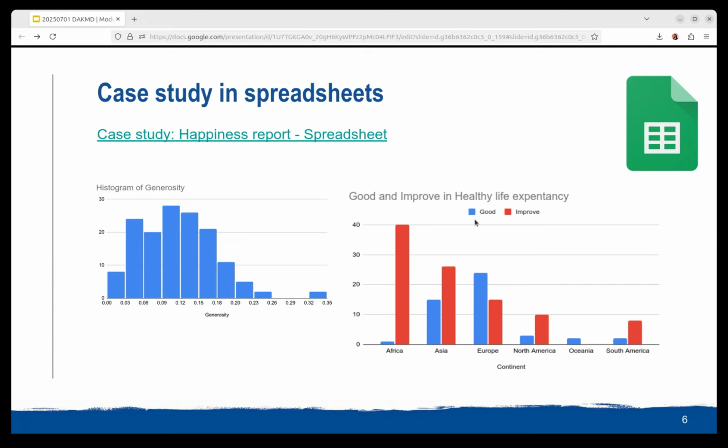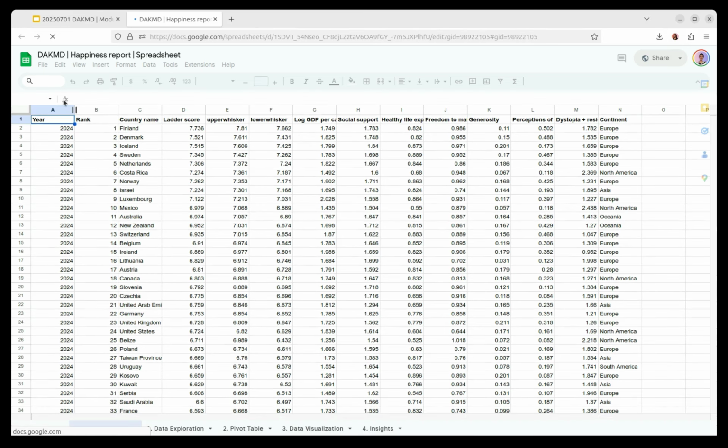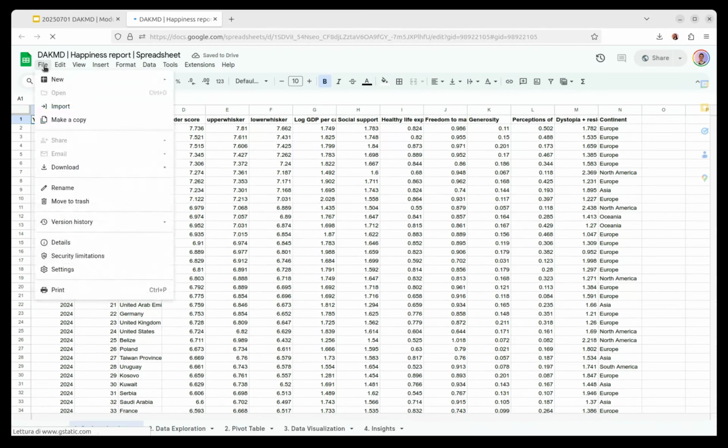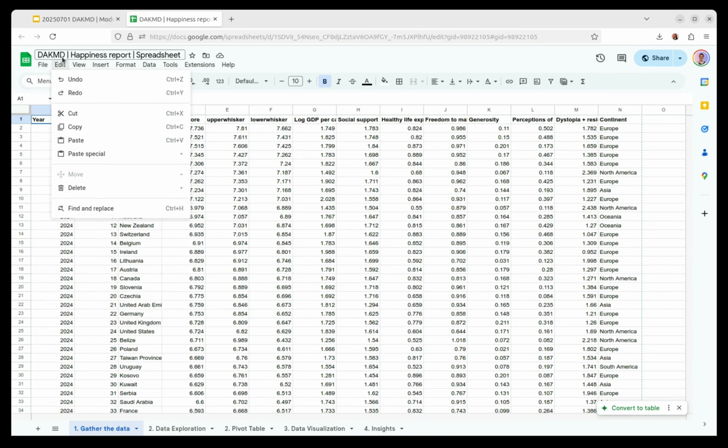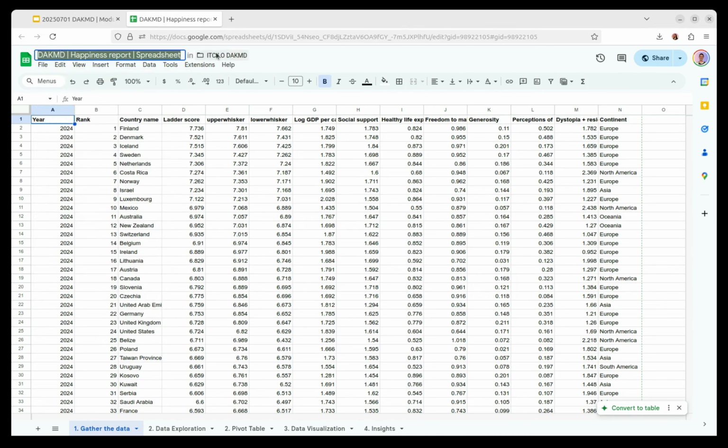So this is our case study in Spreadsheet with some of the graphs that we're going to choose to represent this case. If you want to click and follow along, please make sure to do File, Make a copy, because you will have only view access to the document. So first of all, File, Make a copy, and you can edit the name like this.